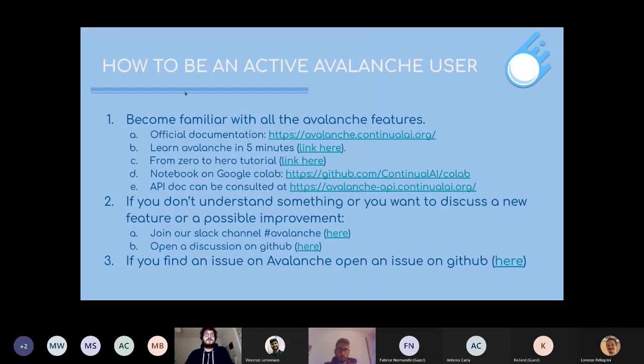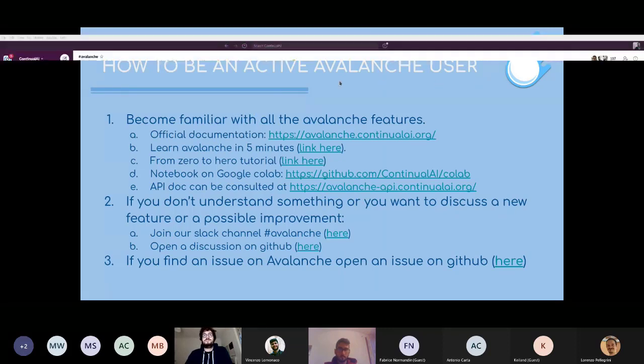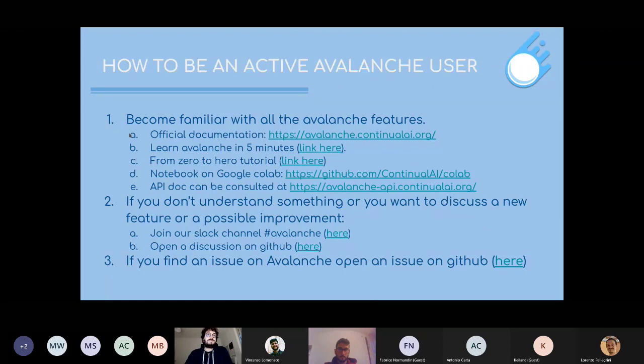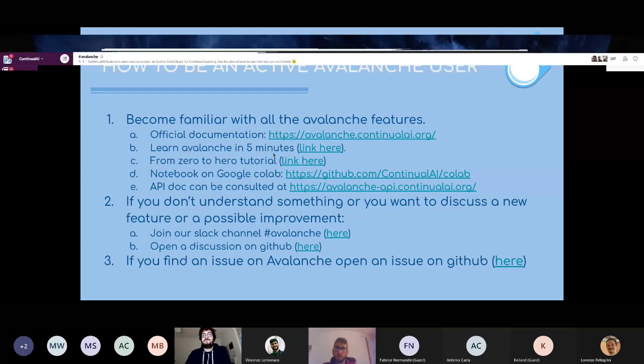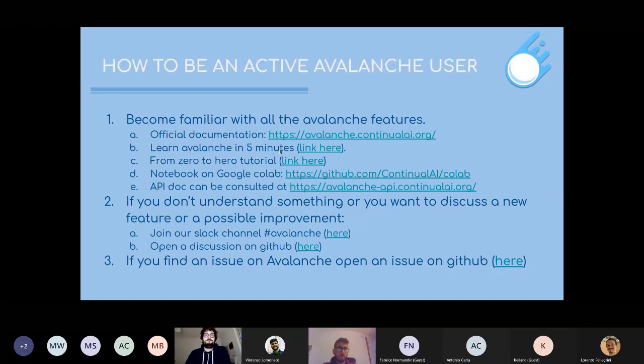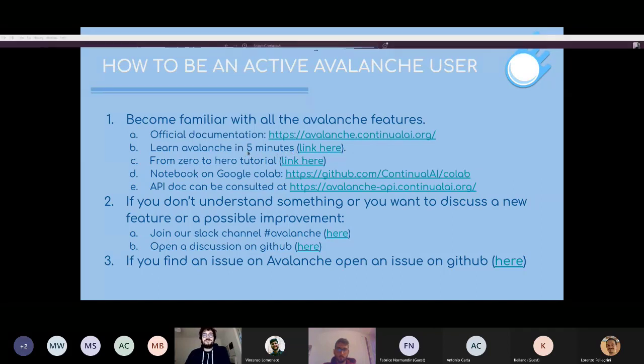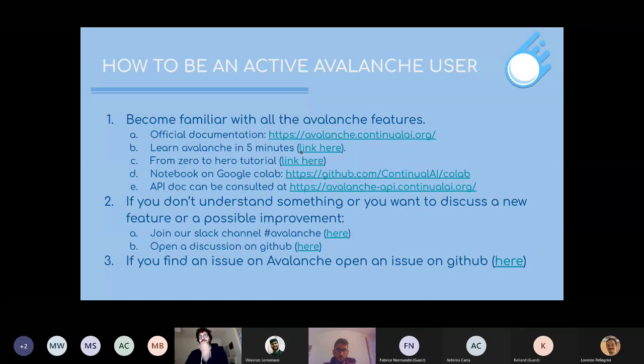So how to become first an active Avalanche user? First, we suggest to become familiar with all the Avalanche features. Vincenzo already showed you the Avalanche documentation here. Inside this documentation, there is a tutorial, Learn Avalanche in 5 Minutes, a really fast tutorial on Avalanche. It takes only 5 minutes to learn the whole library.